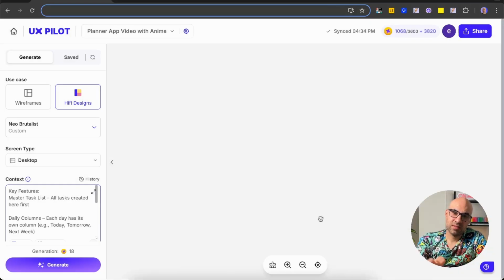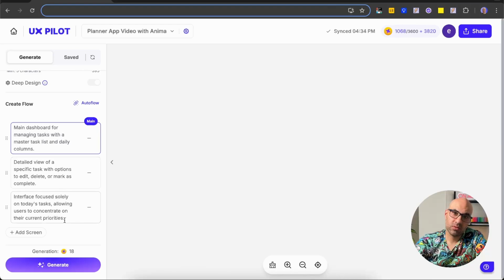I leave the prompts in the description so you can copy and paste, and just let you know that making prompts that work 100% for your case takes time. It can take 1 or 2 hours to configure these page settings and the context well. But once you have it, you will be able to use it again and again for your case. So I go below, and here I have 3 pages I want to generate. I have the main dashboard, I have the detailed view, and I have an interface focused solely on today's tasks. Now, you can add more information here to explain exactly what you want, but I don't like to do it because if I explain to the machine what to do, I can do it in Figma.